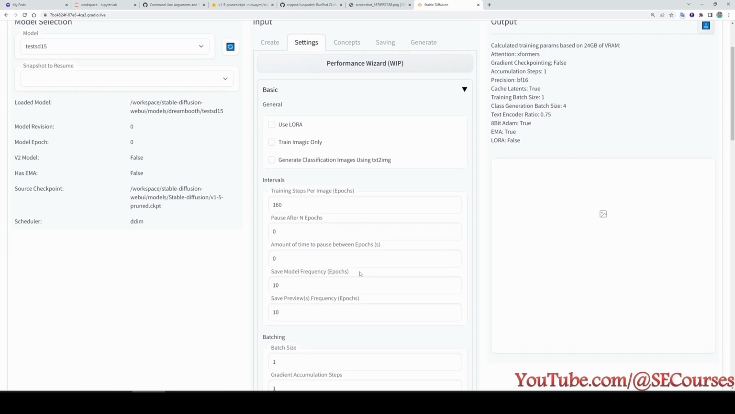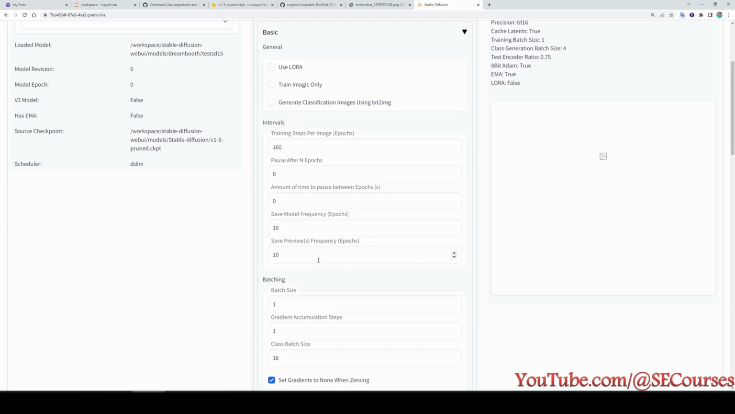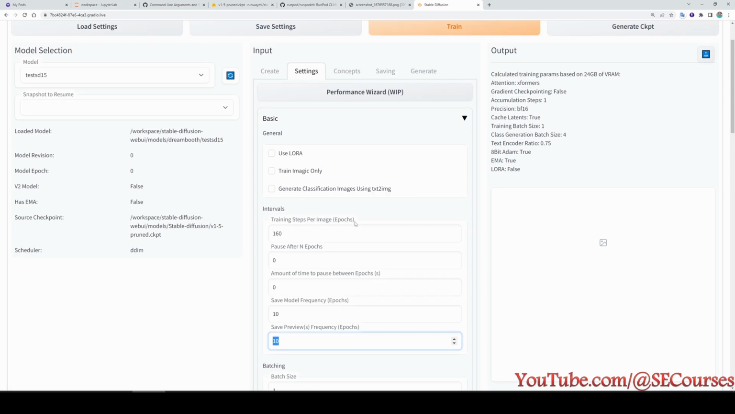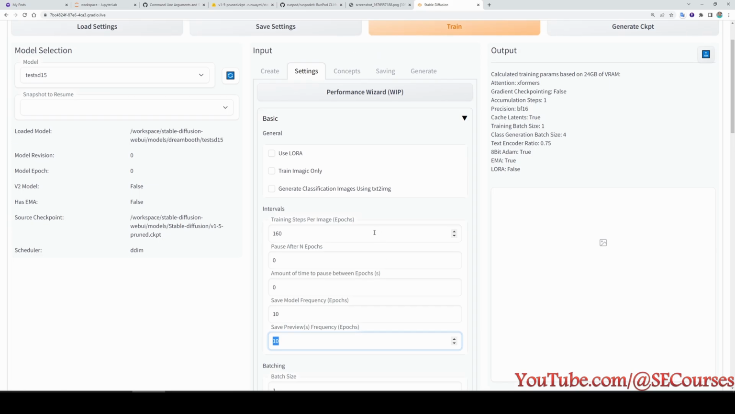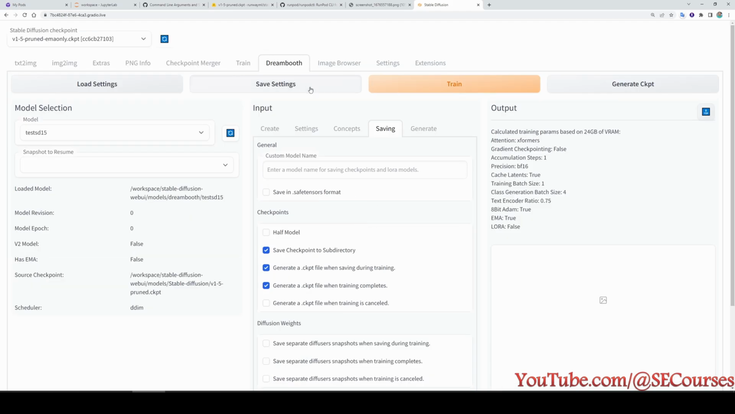So we will be able to generate checkpoints every 10 epochs, and then we will be able to compare them to see which one of the checkpoints is performing best, which one has learned our subject best, and this way you can avoid overtraining. And once you are ready, click save settings and hit train.